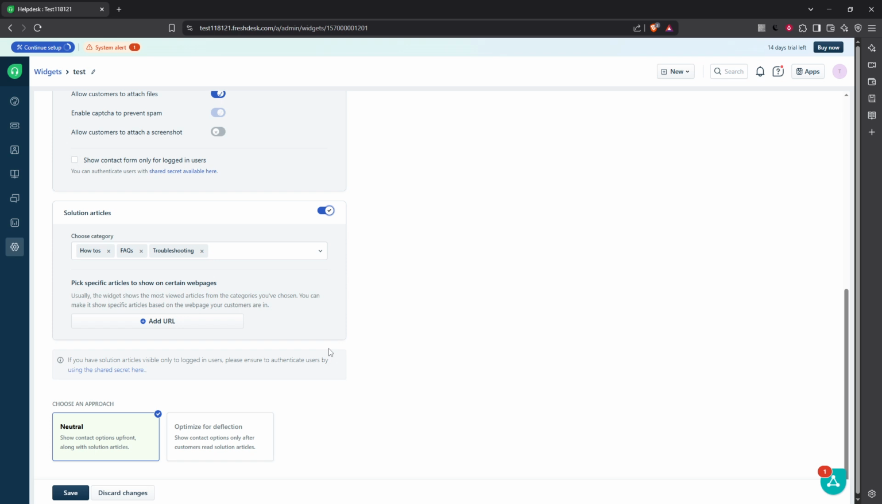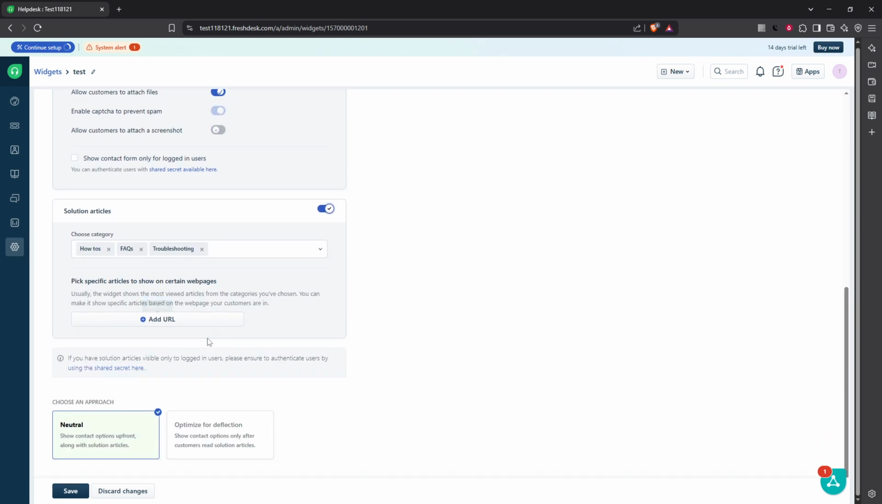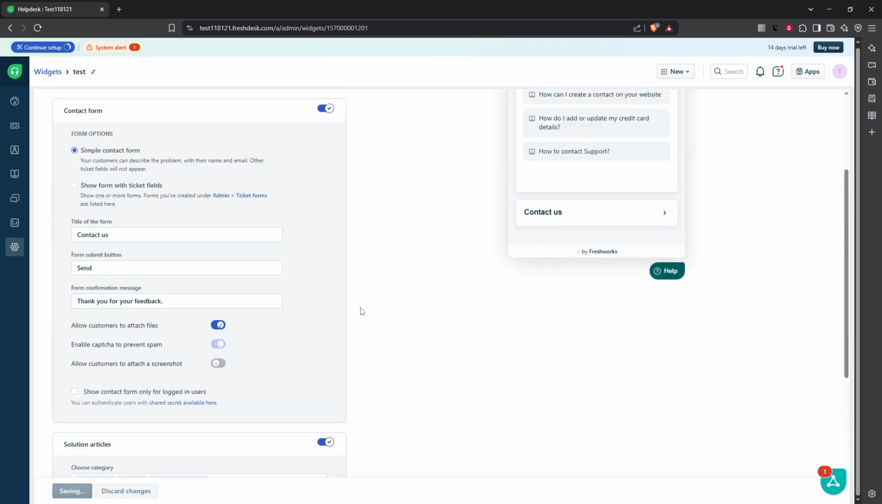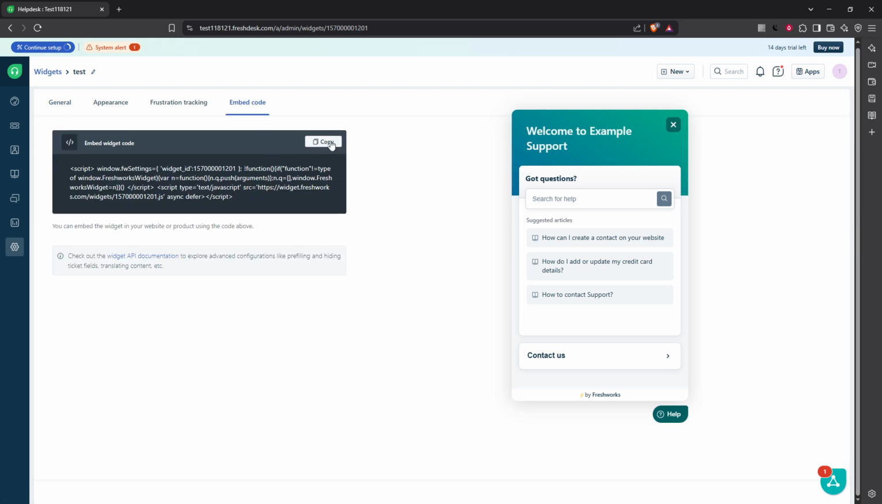Once you're satisfied with your customizations, it's time to integrate the widget with your website. You'll see an option labeled Embed Code. Click on this tab to access the HTML embed script. Carefully copy this script as it's the vital piece of code that will bring the Freshdesk widget to your site.